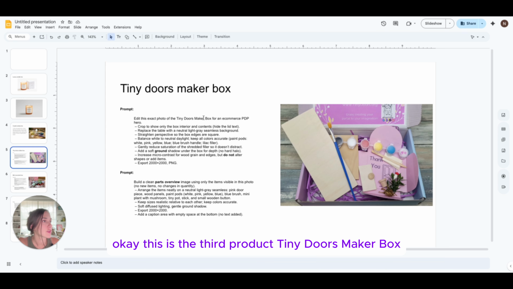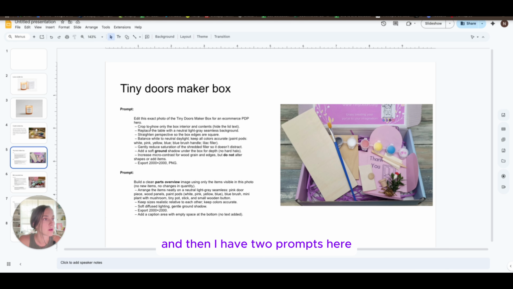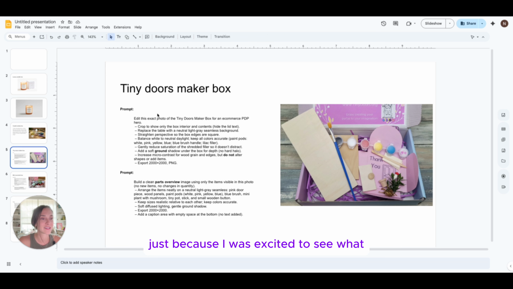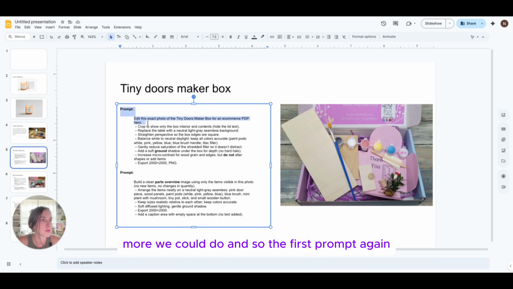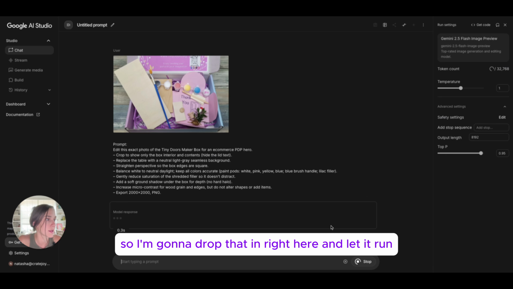Okay, this is the 3rd product, Tiny Doors Maker Box, which this one looks like it's gonna be a little bit more challenging, so I was excited to choose this product. And I have 2 prompts here, just because I was excited to see what more we could do. And so the first prompt, again, I did ask ChatGPT-5 to give me this prompt specifically for this image because we're doing it live. I just wanted to make sure we got something good, to be completely honest. So I'm gonna drop that in right here and let it run.